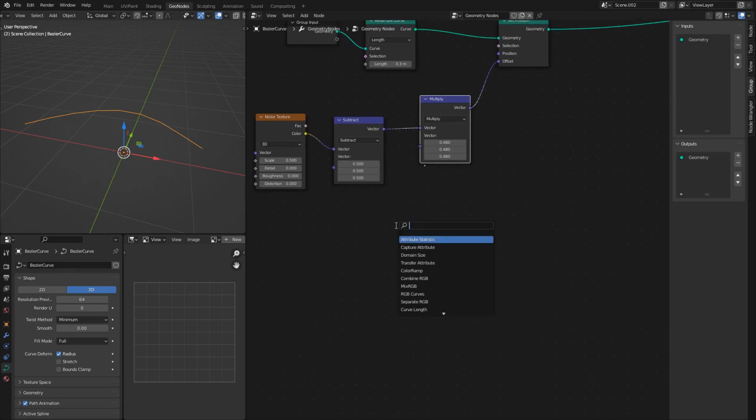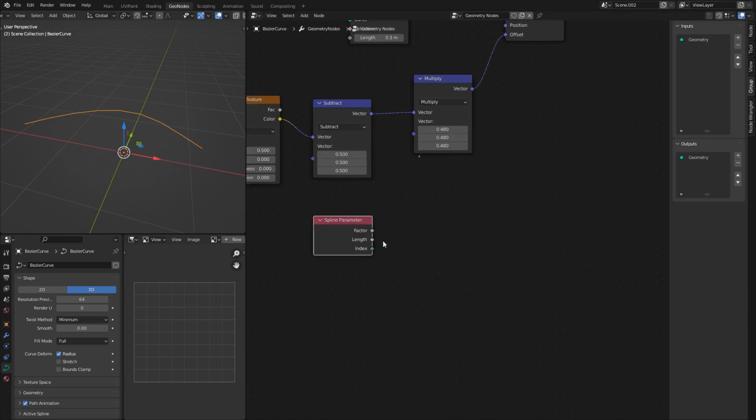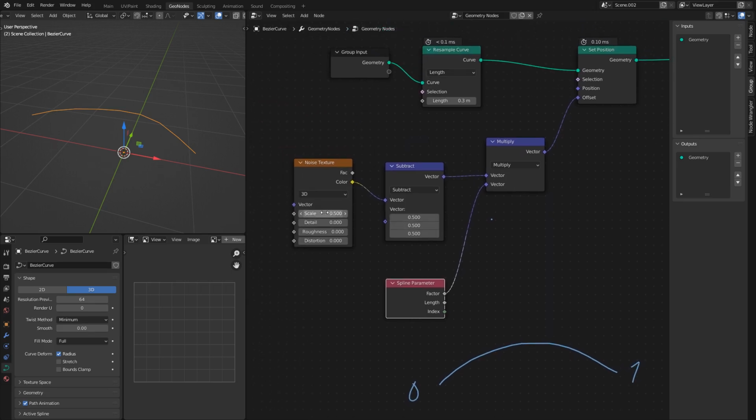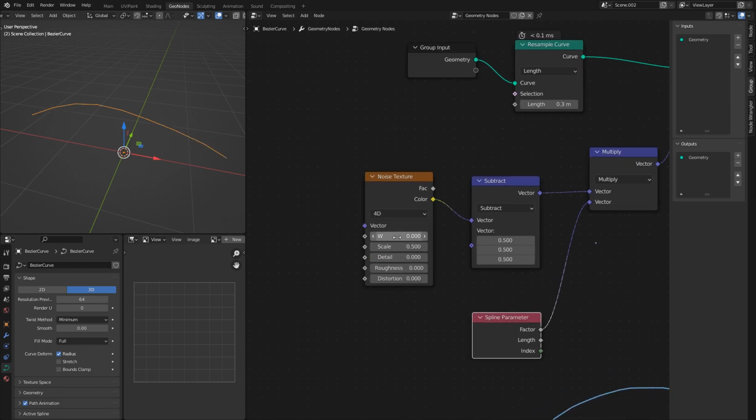So if I bring in a Spline Parameter, the Spline Parameter gives out a factor which goes from 0 to 1 from the start of the curve to the end of the curve, and we can see that that's basically what's happening if I shift the noise a little bit. By the way, if we use 4D noise, we can shift the noise in space.